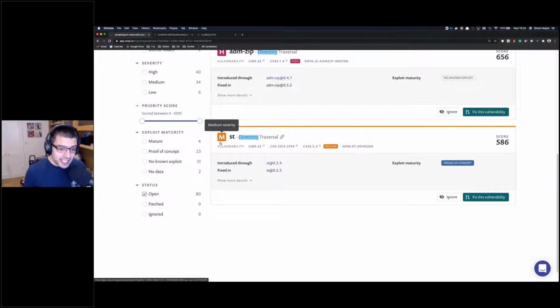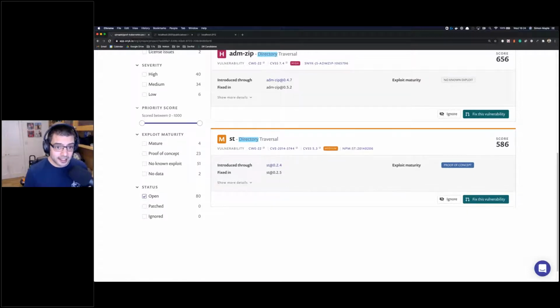So this is a medium sev vulnerability in the ST library. It's a directory traversal. You can see more information about that vulnerability, including a CVE attached to it. In this case, there's no CVE attached to this one. So this one was found by Snyk rather than being pulled in from a public vulnerability database.